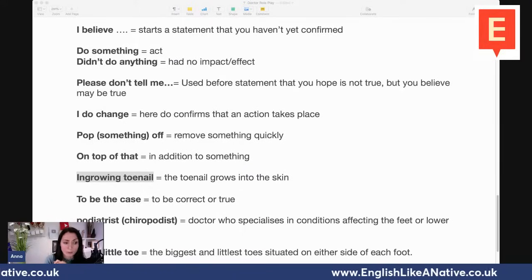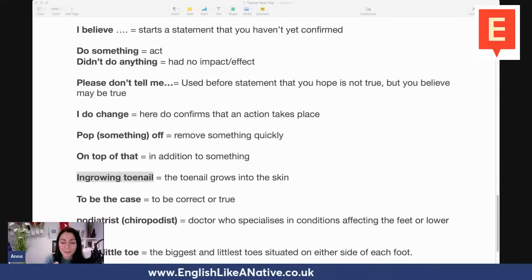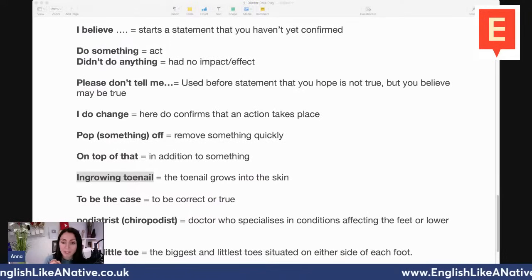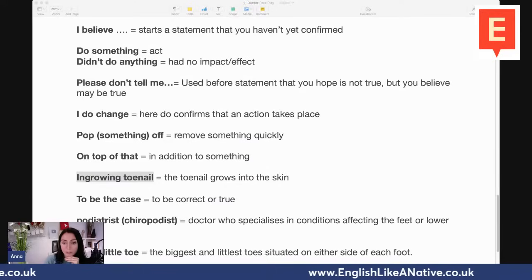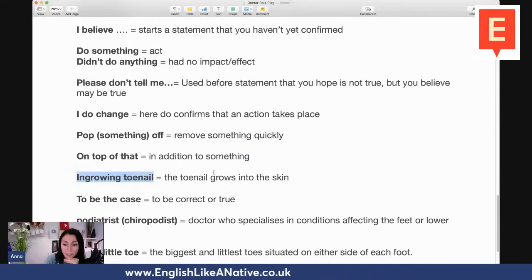It's difficult. It's a difficult process. But yes, ingrowing toenails are very painful, especially if you're a sporty kind of person. But let me know in the comments if anyone else has ever suffered with it. Okay, so ingrowing toenails, a very common complaint for people.